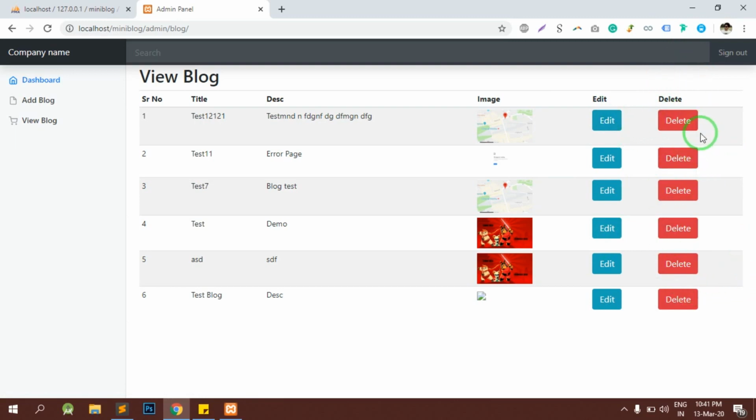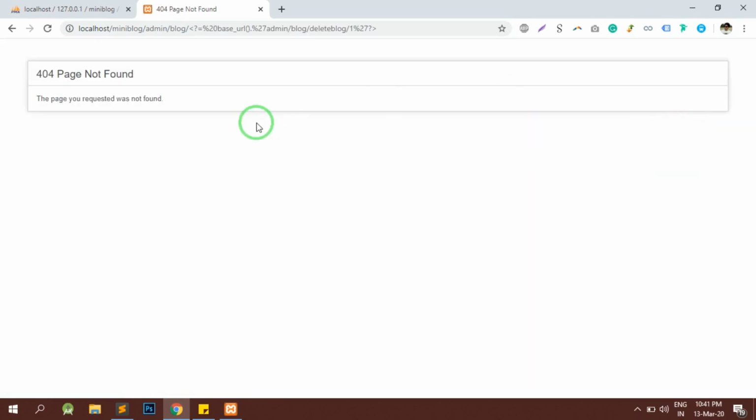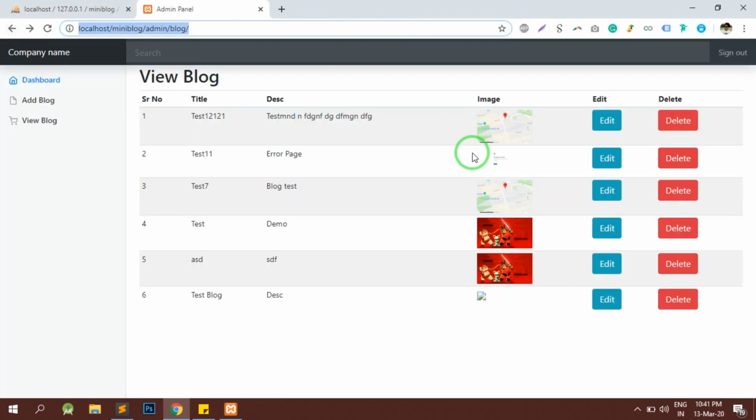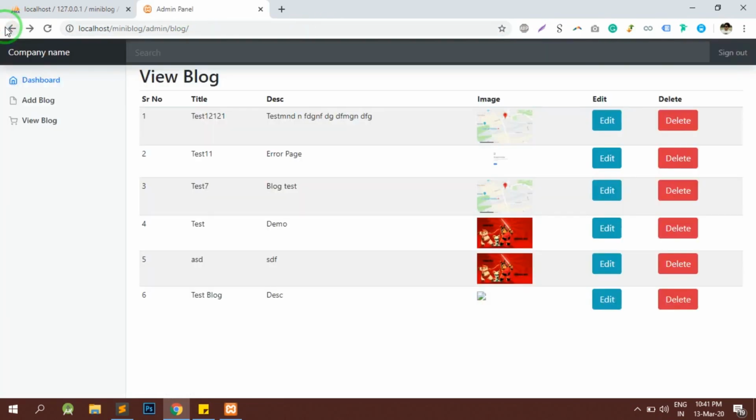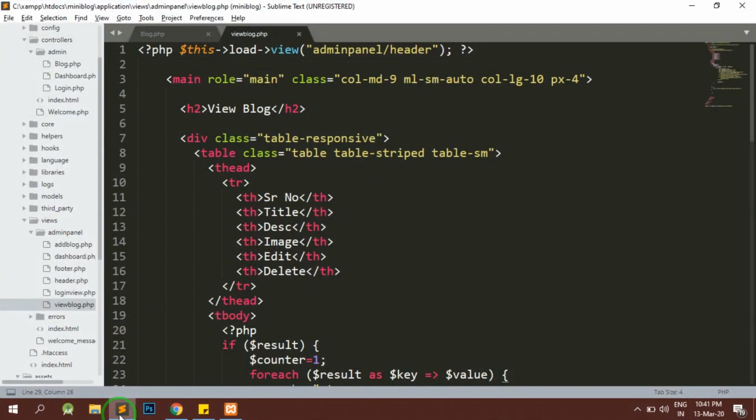Whenever I click on delete, we have already done the coding part of it, so it is going to a 404 page. That means we have made some errors in passing the parameters and the URL properly. Let's check the edit button also, to see if we have made the same mistake. Yes, a somewhat similar mistake we have made in the edit button also. So first of all, we need to correct the buttons for this view page.